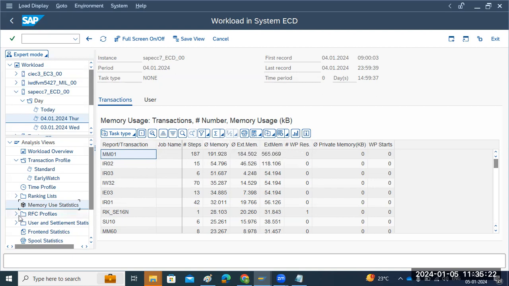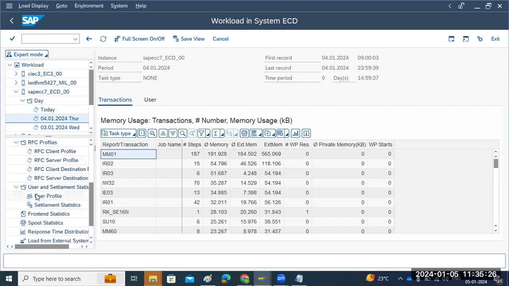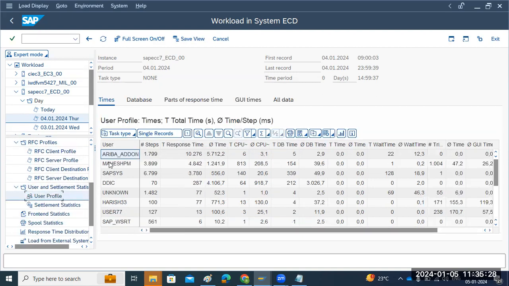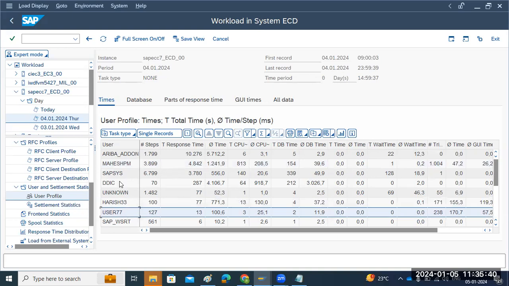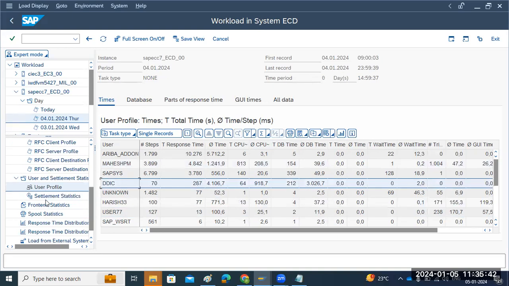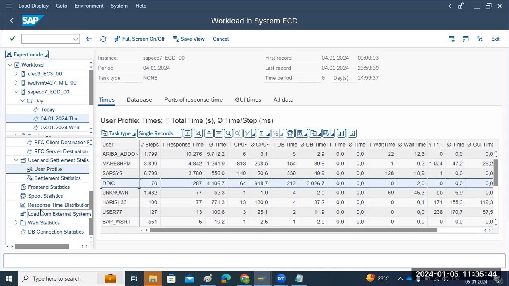See here in one, RFC connections. So user profiles, which user profiles here? So which user? Mahesh PM. As I noticed here, this user is doing something wrong in the system, right? So like that Harish user 72, DDIC. Like that, users are doing something wrong in the systems here because of this one, right?